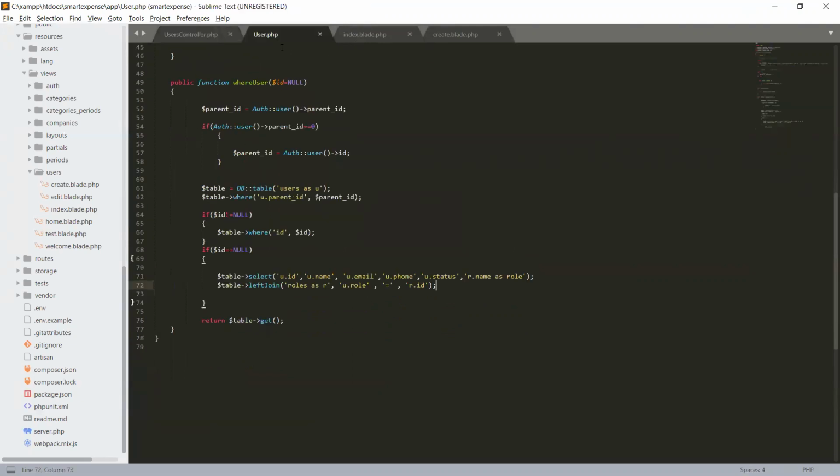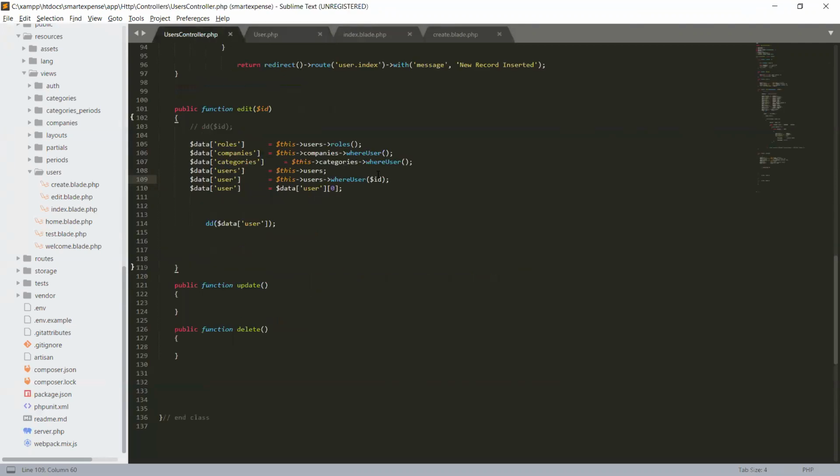So if it is not null, then where ID is ID, find all the records where ID is this, and we will get the record. If ID is null, then there is none. Now we are passing the ID to this where method in our user controller. This ID comes from the edit ID, the ID that we are editing. Okay, and let's see. Now we will have a value.